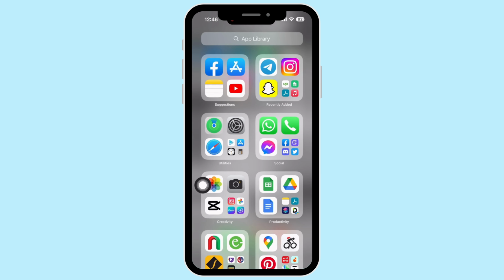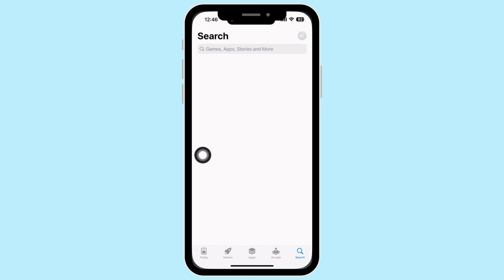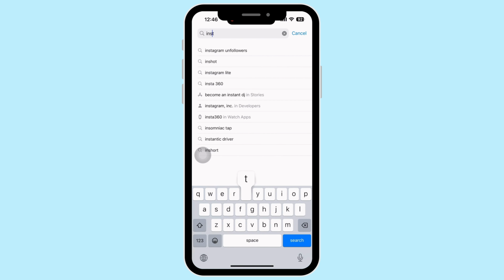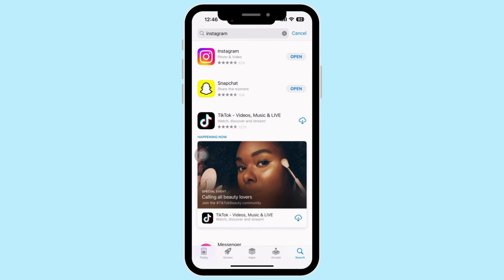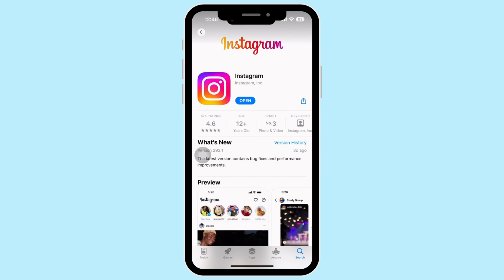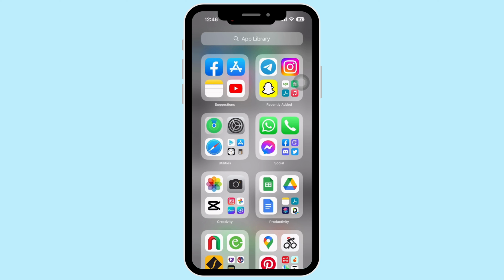If it is still not fixed, open App Store on your device and search for Instagram. Make sure the app is updated to its latest version for the app to function smoothly and for all features to work. Mine is showing open here, which means the app is up to date. If not, it would show update instead of open. With this, your Instagram music issue will be fixed.